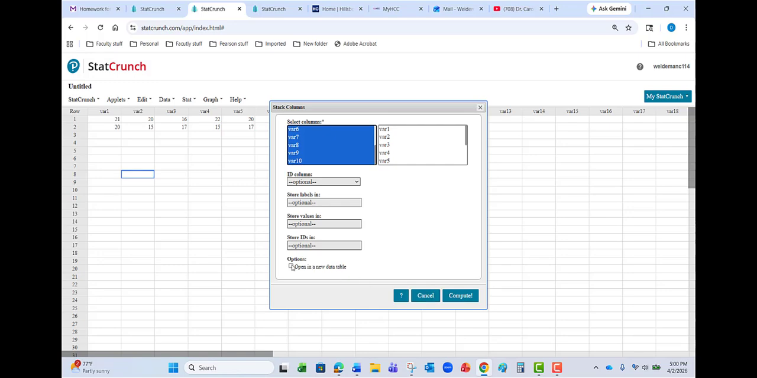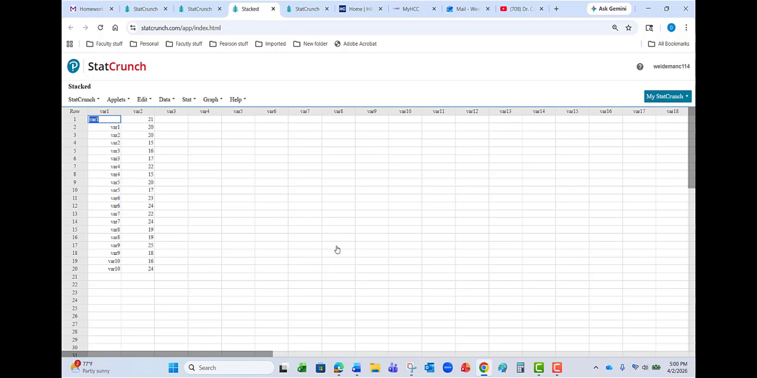And if you want to, you could actually open it in a new data file if that makes it a little cleaner for you. And then it'll bring it into a new data file. And the second column here has your data values, and you can go ahead and do whatever you need to do for your particular problem.